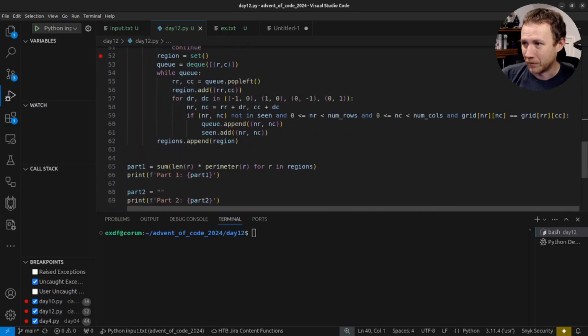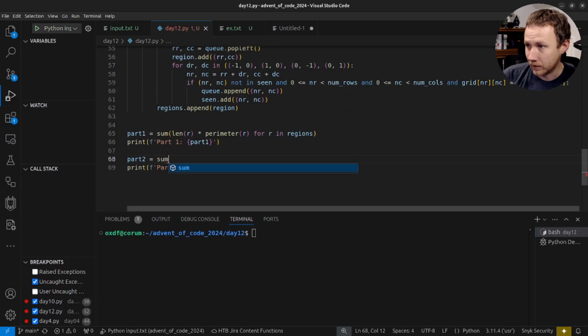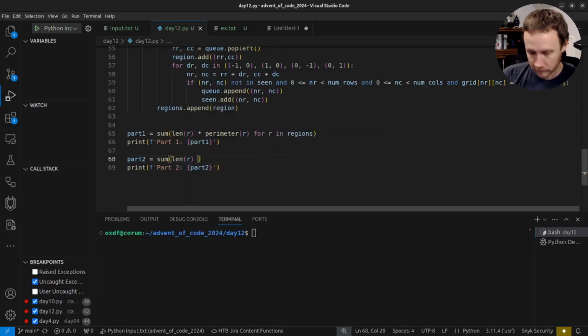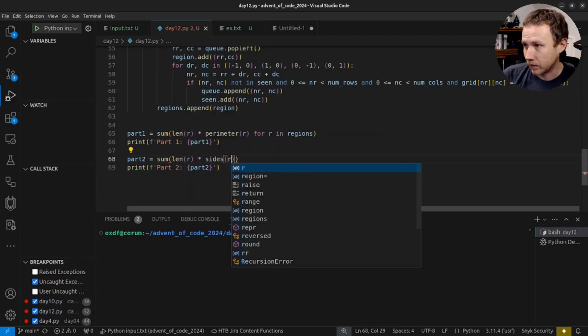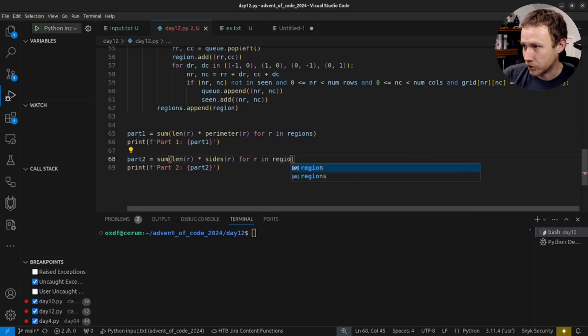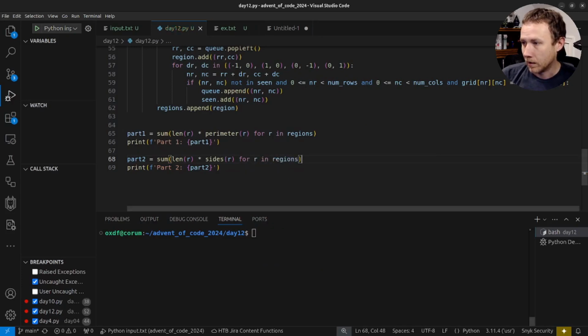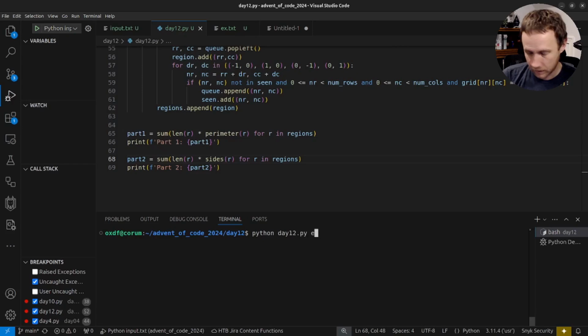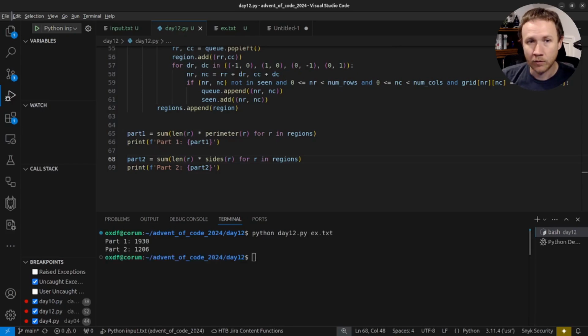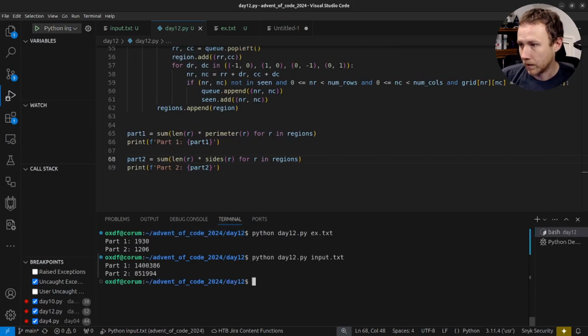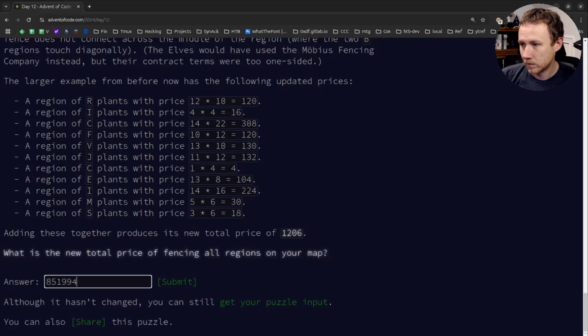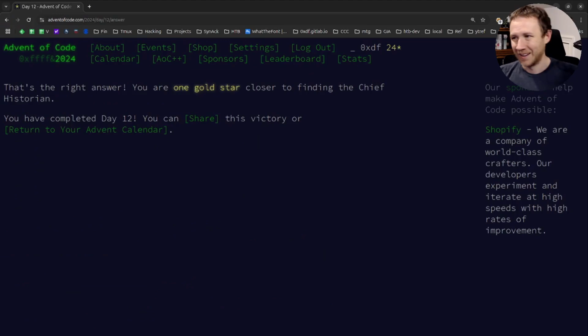We'll take a little leap of faith here and try this. The result will be sum of len r times sides r for r in regions. And we can run Python day example 1206. That matches. Let's try it with our input. We got a number. We got the right number.